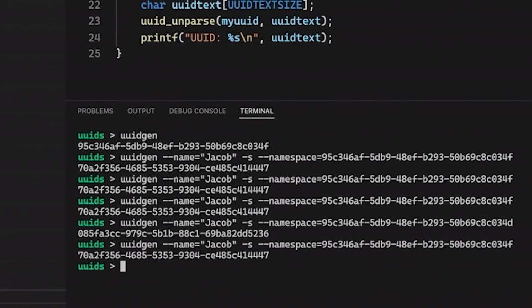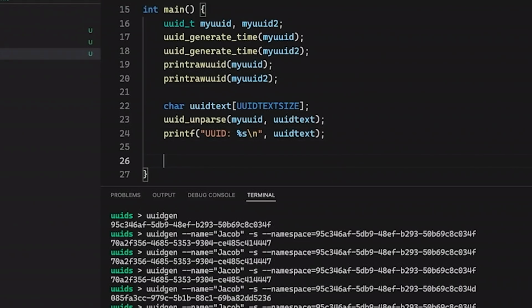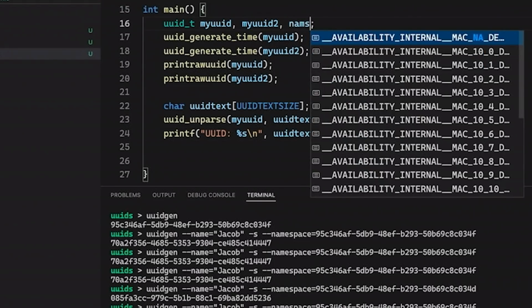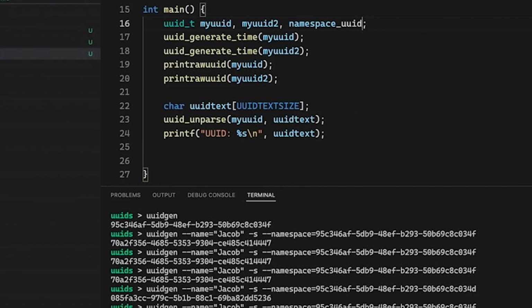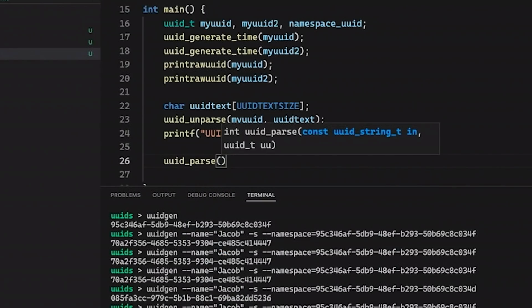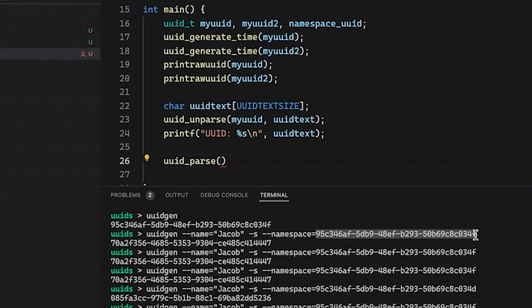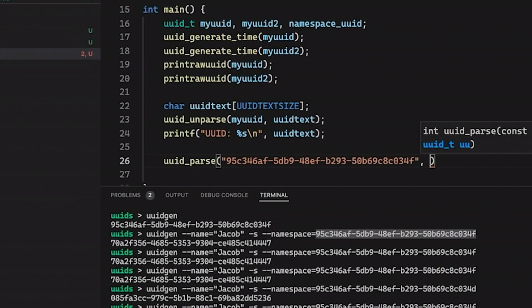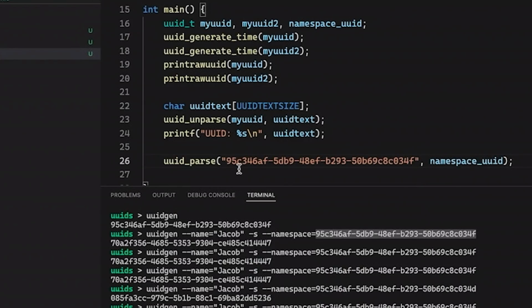Okay, so let's see if we can reproduce this in our program really quick. So we'll come up here, and what I want to do here is to basically create a new UUID. It's going to be my namespace UUID, and we'll just use the one we've been playing with here. So we'll call uuid_parse. That's the opposite of uuid_unparse. And I'm going to just take this UUID that I was using, and we'll pass in a string version, the text version of that, and put in our namespace UUID. So what this is going to do is just convert the string version into the raw version that we're going to use, the uuid_t that we can use for some of our other functions.